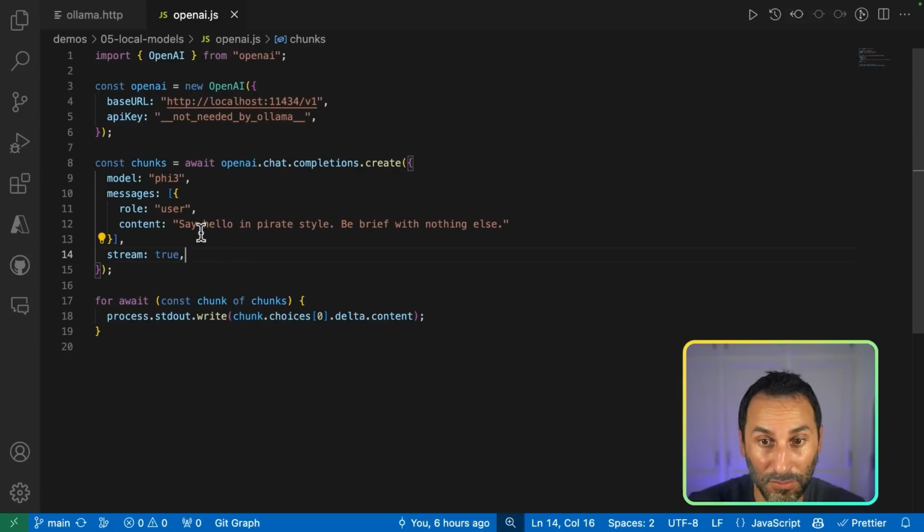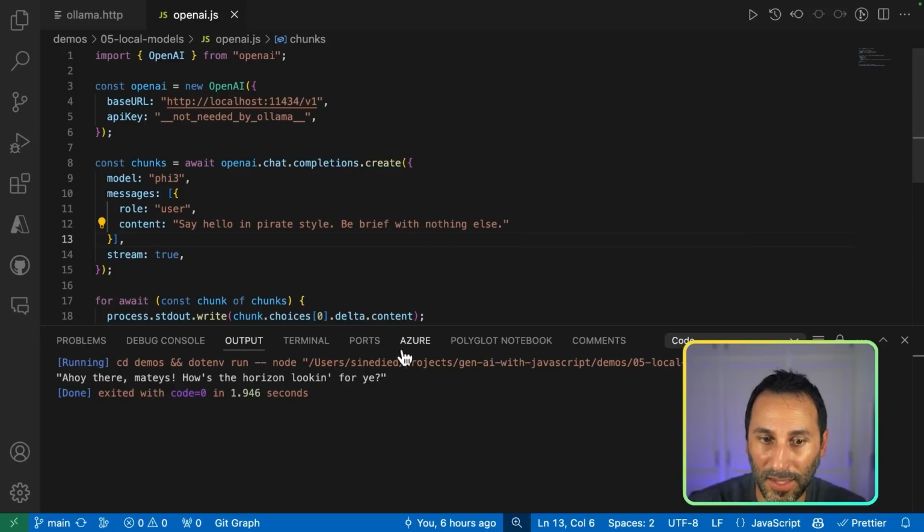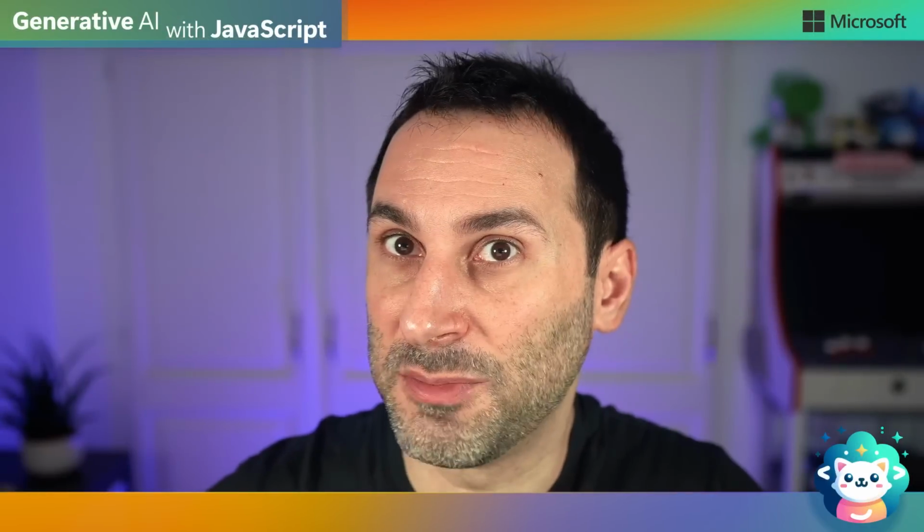So, let's see some talk in pirate style. So let's run this example. And here we get the answer. Ollama is great for experimentation.